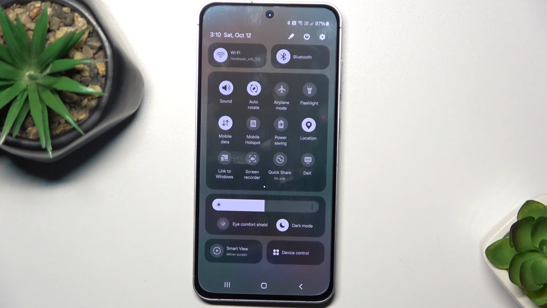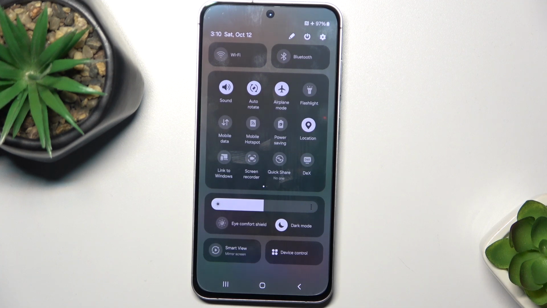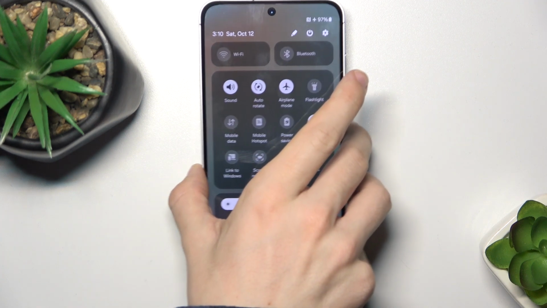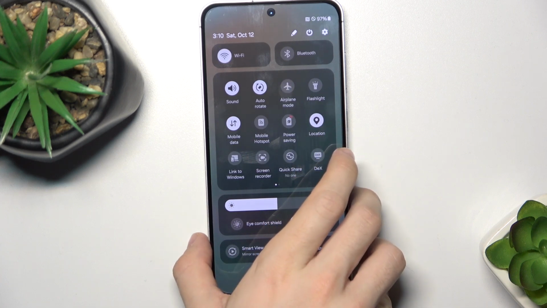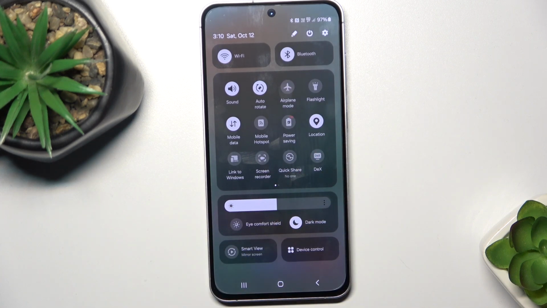and if it still doesn't work, click on airplane mode and wait for about 10 to 15 seconds, then disable it. And now it should connect.